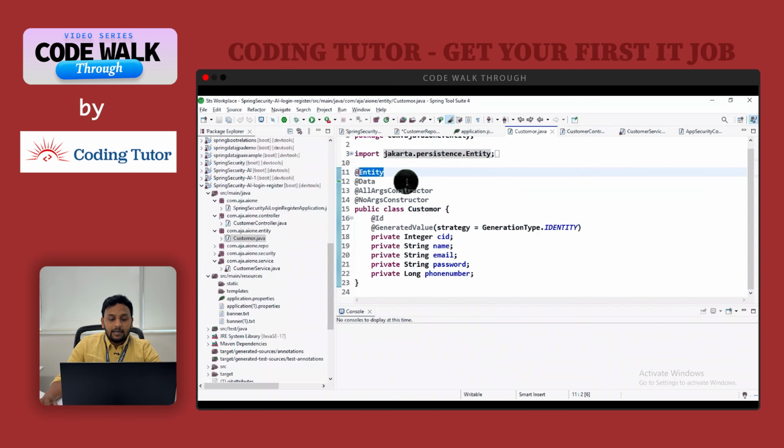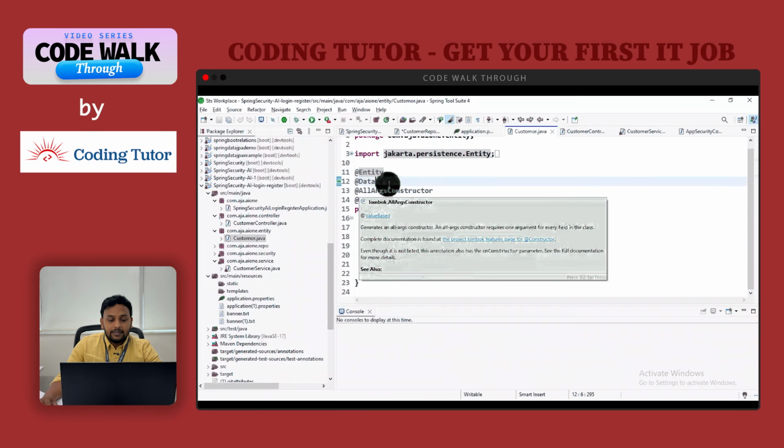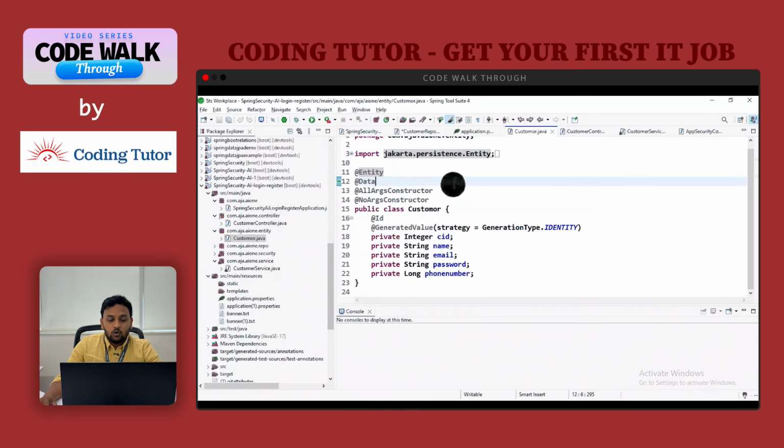Okay, @Data. @Data internally uses Lombok. It generates getters, setters, toString, hashCode and equals methods automatically. It saves time and reduces boilerplate code. That is the purpose of writing the @Data annotation.